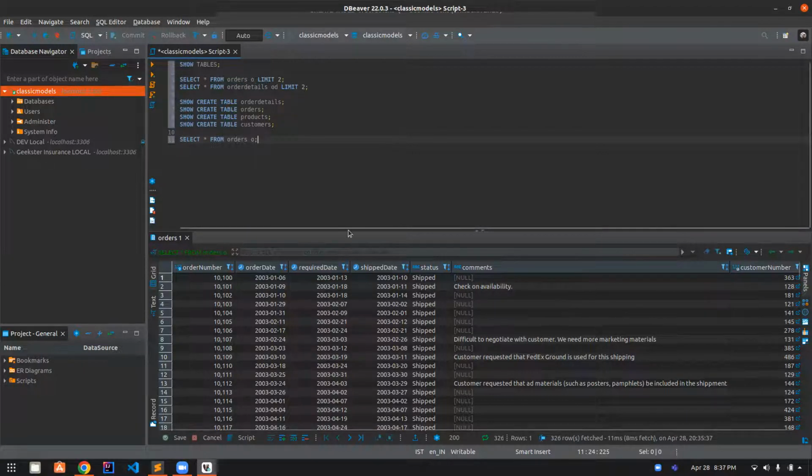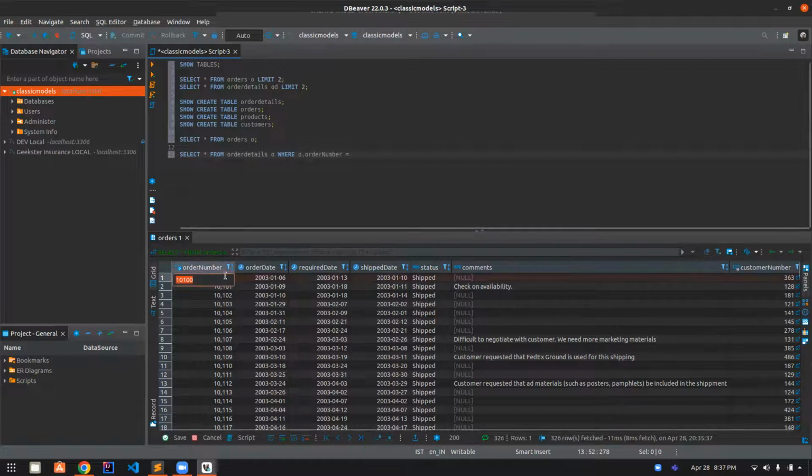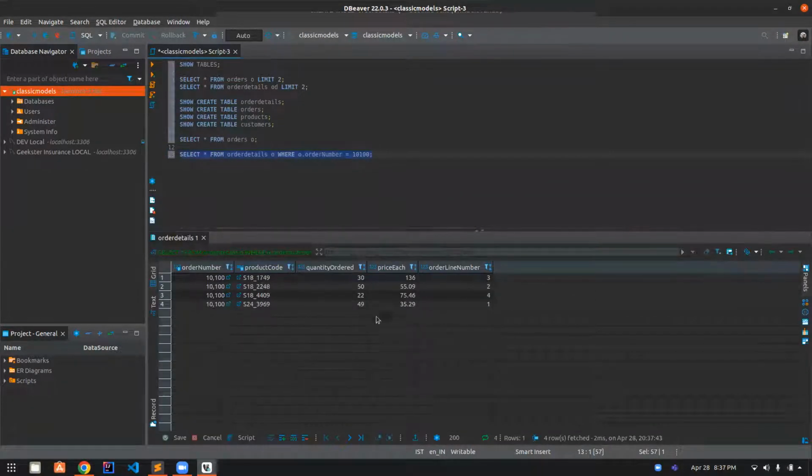Okay. Yeah, so we can check with this: you can say select star from order details where order number equals, let's say you pick this number. Okay, let's see how many order details we have here. You can see that we have these order details.